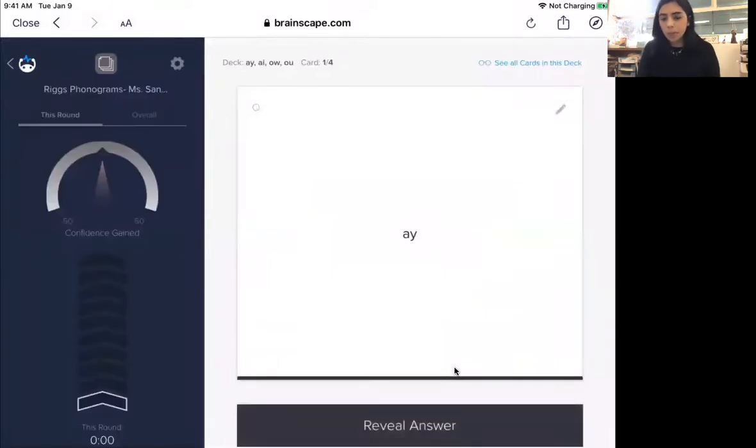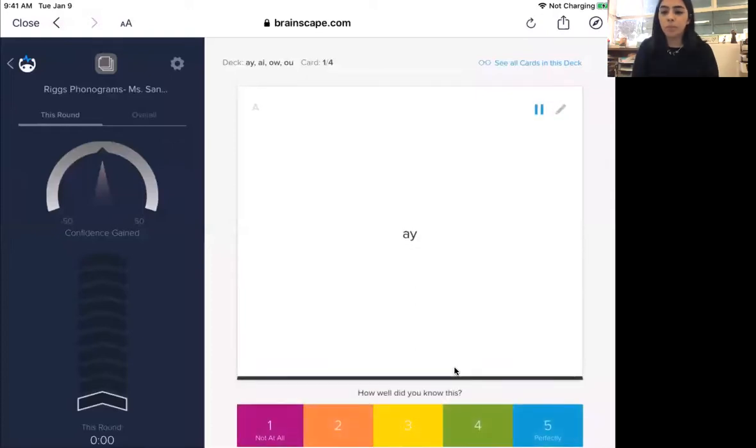The way that it works now is your student will look at this flashcard and say the sound that they think it is. If they don't know what it is, that's okay. That's why we're practicing. And they will click reveal answer. So for example, let's say I say A double A always says A. And let's say that's wrong. I'll reveal my answer and it'll tell me. That's the right answer. I said it wrong.